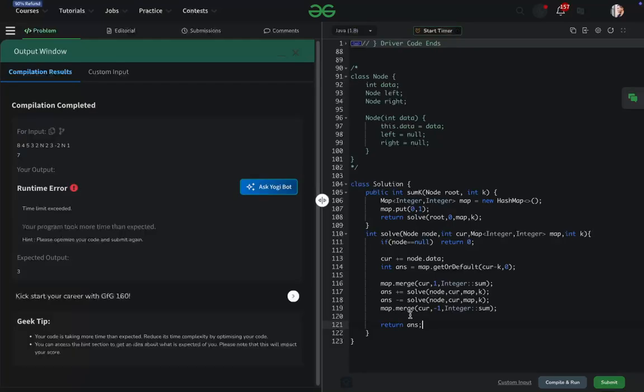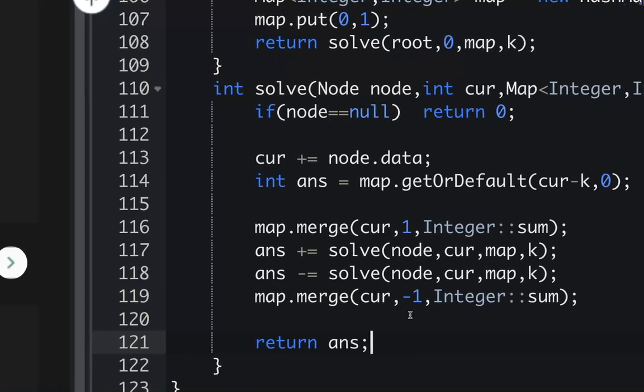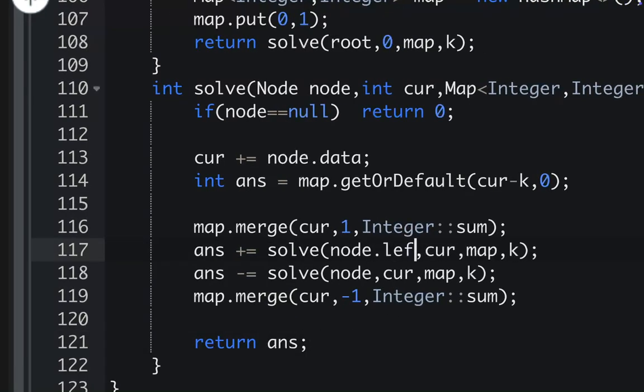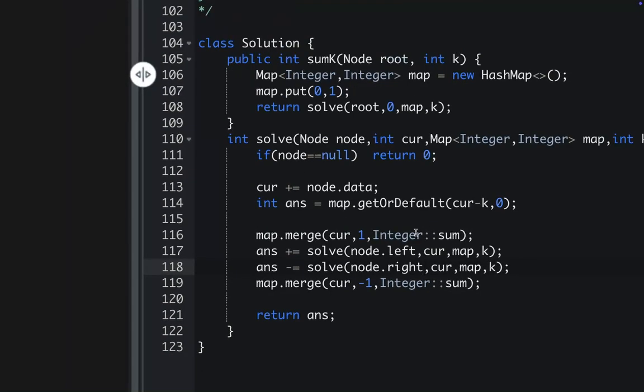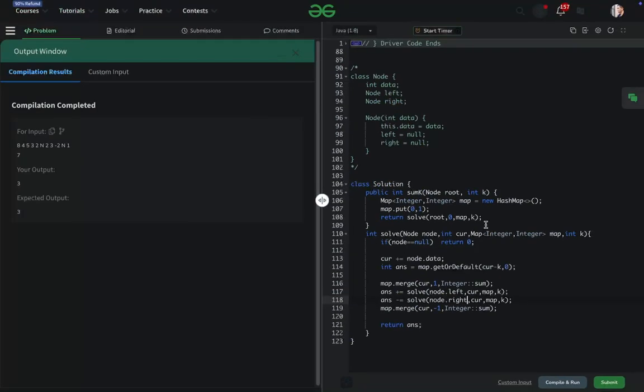And we got TLE. Why did we get TLE? Because in the recursive function, we are not calling the left or right child. We are calling the same node again and again. And I hope it will work now. Yes, let me submit this. Now let's talk about time and space complexity.